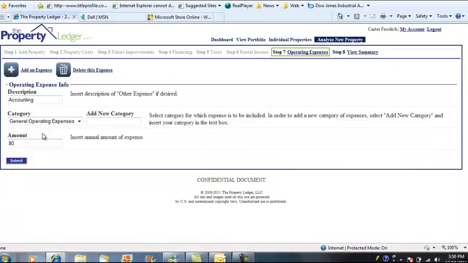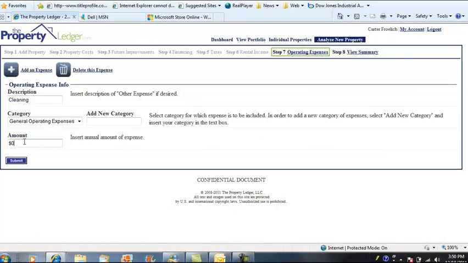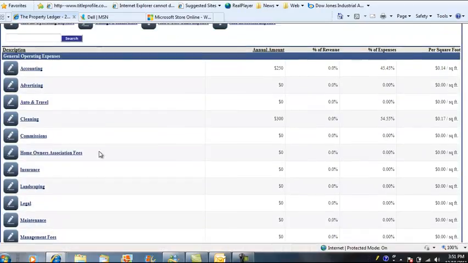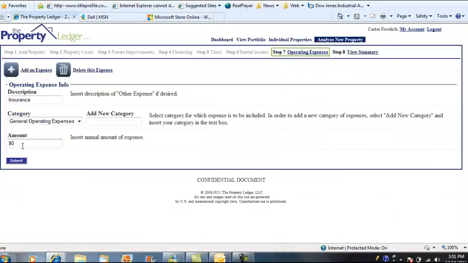Here we're assuming that we're going to have a CPA prepare our tax return at $250 a month. We're going to have cleaning expenses as tenants move in and out of the unit, and let's say that's $300 a month, or $300 a year, excuse me. We're not in an HOA, so we don't have any of those fees, but we do have property insurance. So let's assume that that is $950 annually.